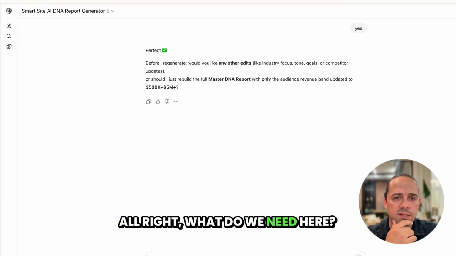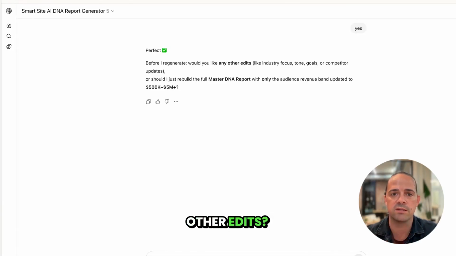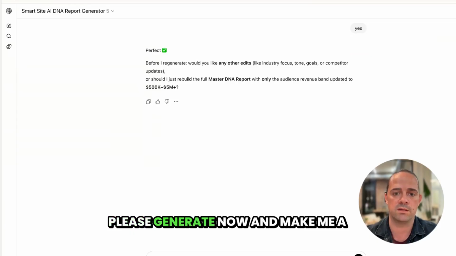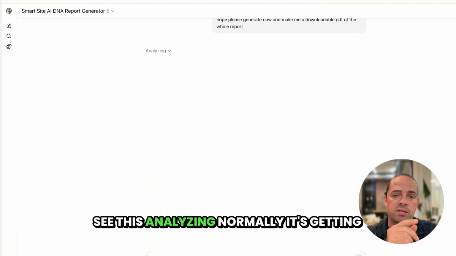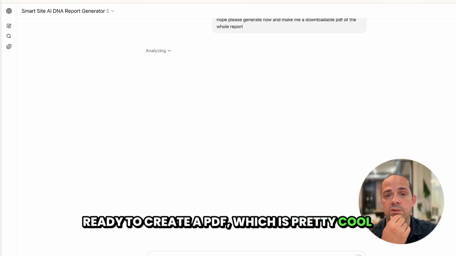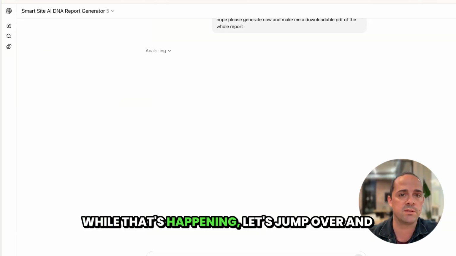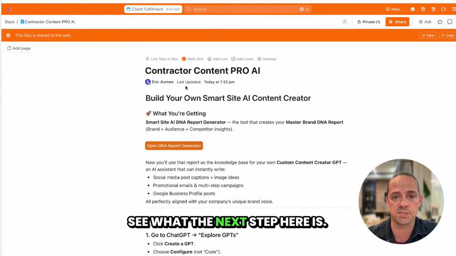All right, what do we need here? Before I regenerate, would you like any other edits? Nope. Please generate now and make me a downloadable PDF of the whole report. All right, so it's going to do that. When you see this analyzing, normally it's getting ready to create a PDF, which is pretty cool that it can do that. While that's happening, let's jump over and see what the next step here is.